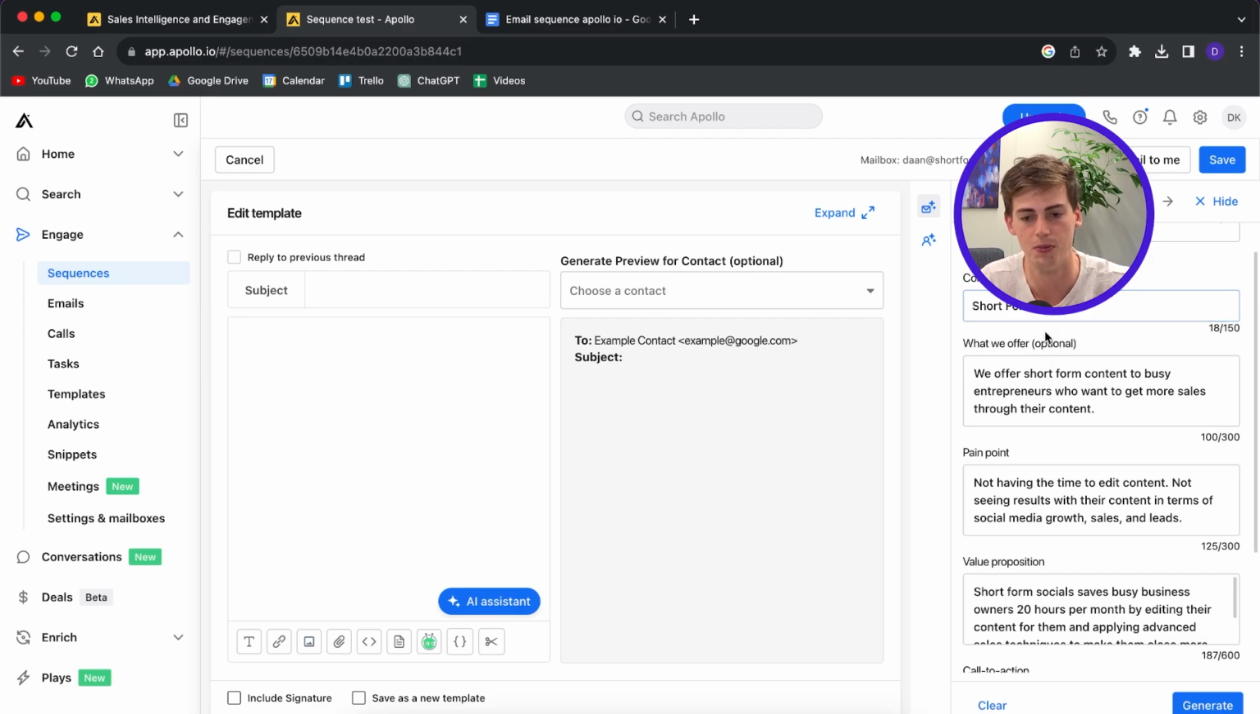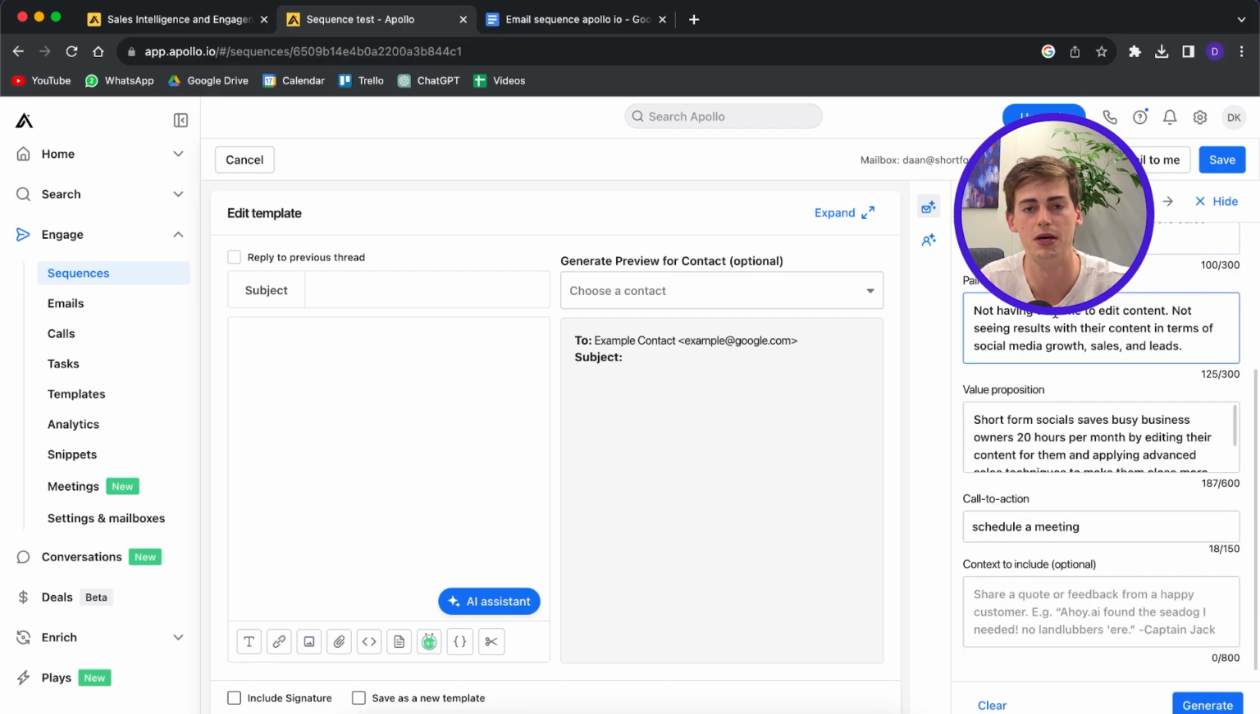For example, what is your company name? What do you offer? What is the pain point of your clients? What is the value proposition, call to action, and some additional context that you can include.